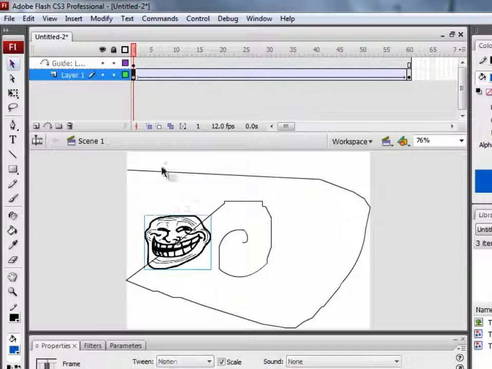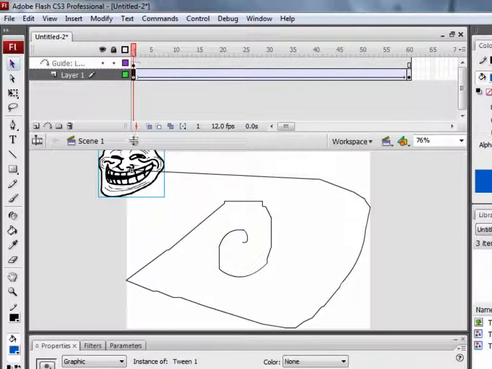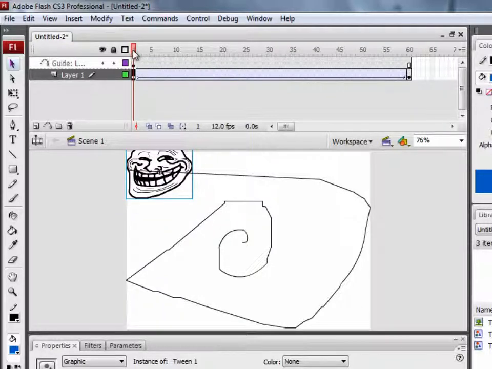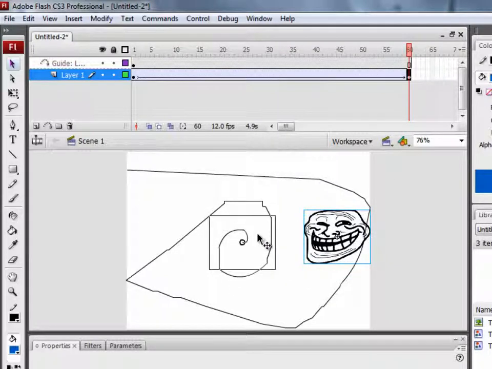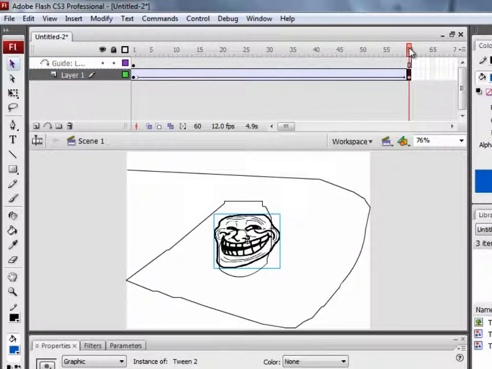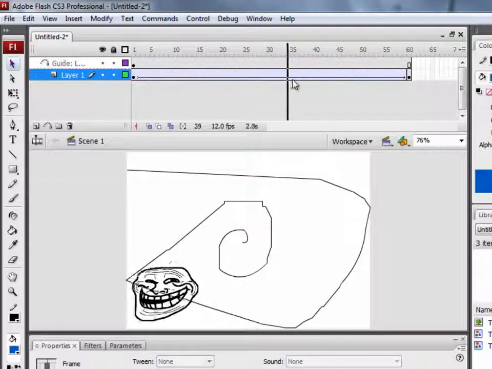Now, if I go to the first frame, I can take this troll, and you can see it's got this little center circle. It's trying to snap to different spots. I'll have it snap to where I want the start of this path to be. Maybe I'll snap it in a little bit like here. And I'll go to the end, and I want the end to be in the center. And you can see it automatically follows now the motion path.